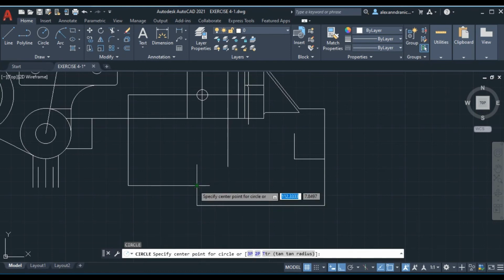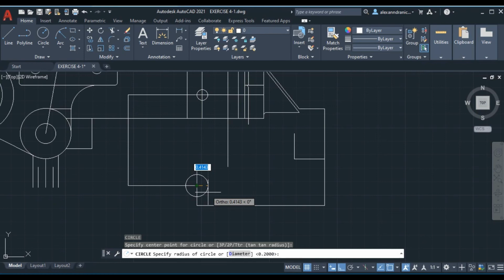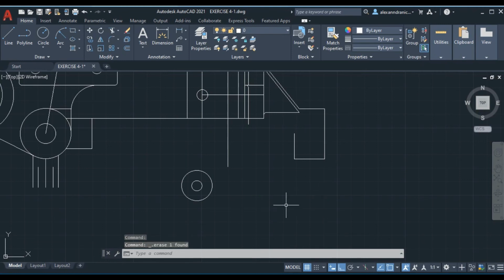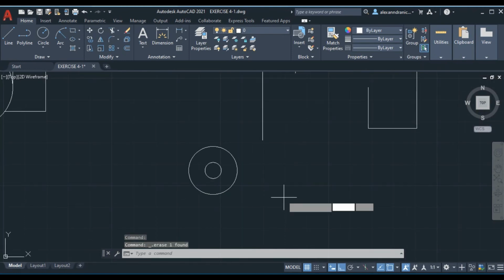So let's bring it downwards, and from here type 4.70, then bring it upwards, and then type C for the circle command, and from the intersection here, for the diameter type 1.1, then circle command again, and for the radius type 0.1875. So there, we can now delete these lines.